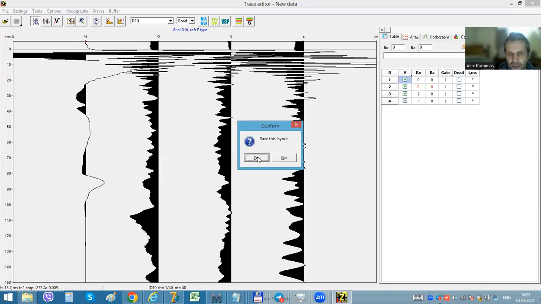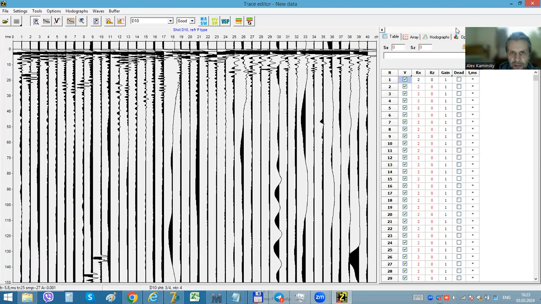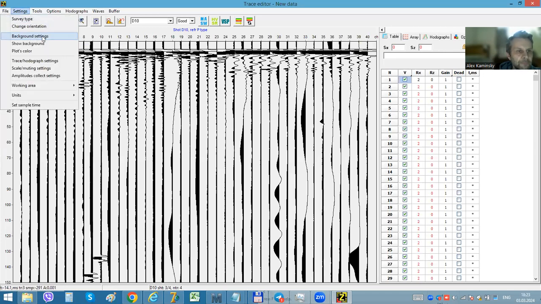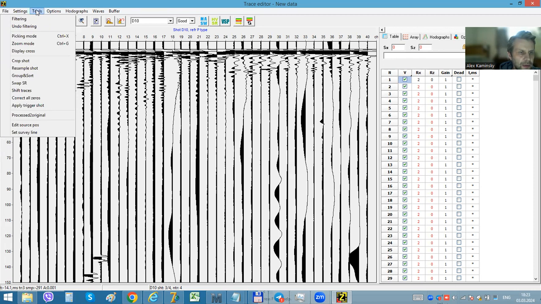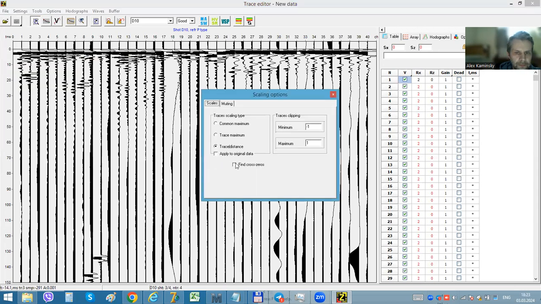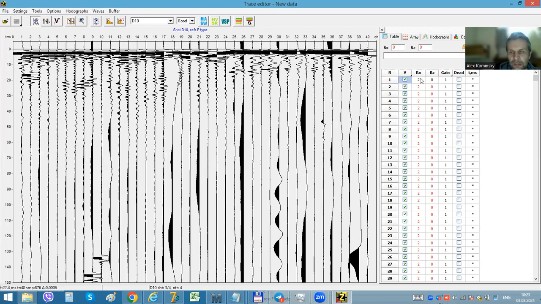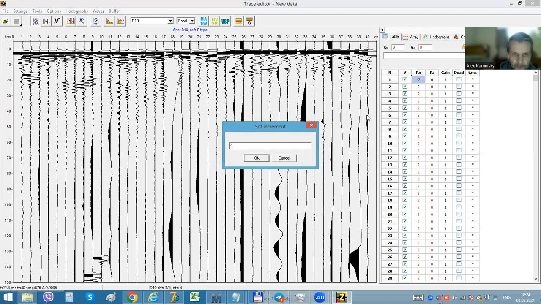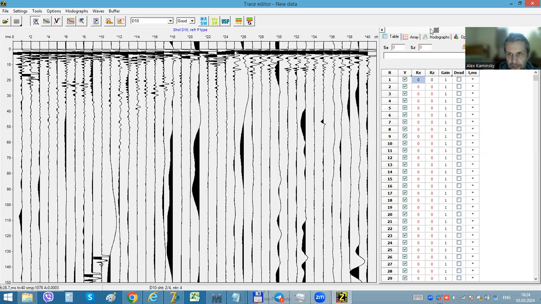So it suggested I save this layout. Now I have these four shots and it's much easier to process, especially when we will have some pre-processing of this data. So it's much easier to work with geometry. So for example, now I have all shots with correct coordinates.